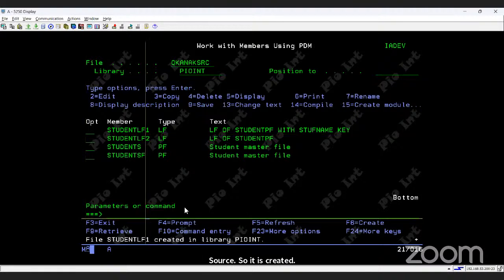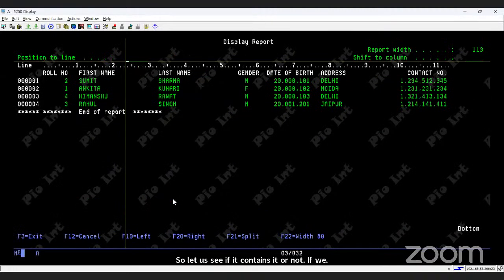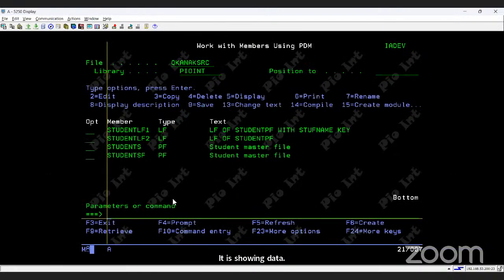So will this object contain data? So let us see if it contains data or not. If we check this, it is showing data, but the fact is it does not contain data. It is showing data because it refers to that physical file. It is showing the data of that physical file because it is referring to that physical file. It is a view of that physical file. It does not contain the data. It is containing the constant of that, like how you want to display the data.